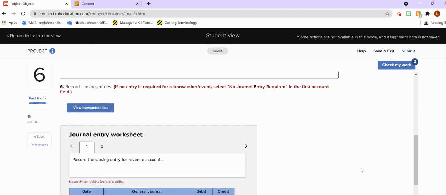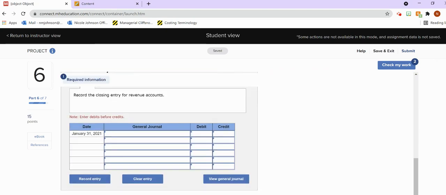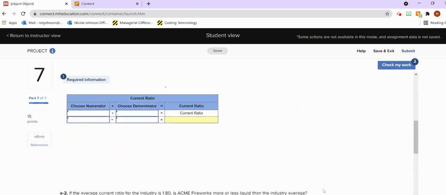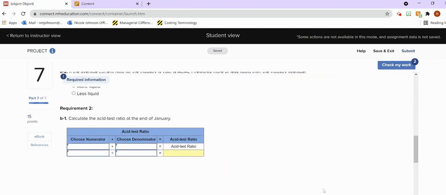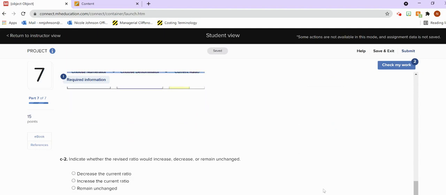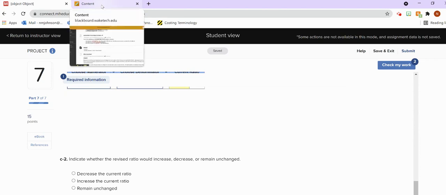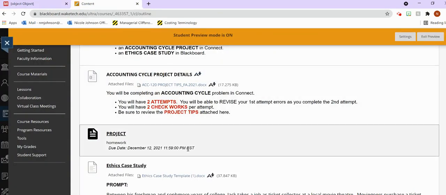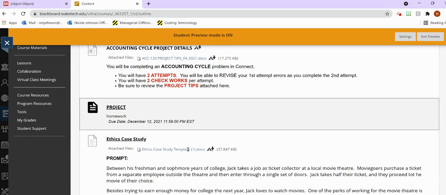Next up, you will do closing entries. And finally, you'll do a couple of ratios and look at that information in terms of the information that you saw. After you've turned that in and completed that, or in whatever order you actually want to do it in, you're welcome to do the case study before.